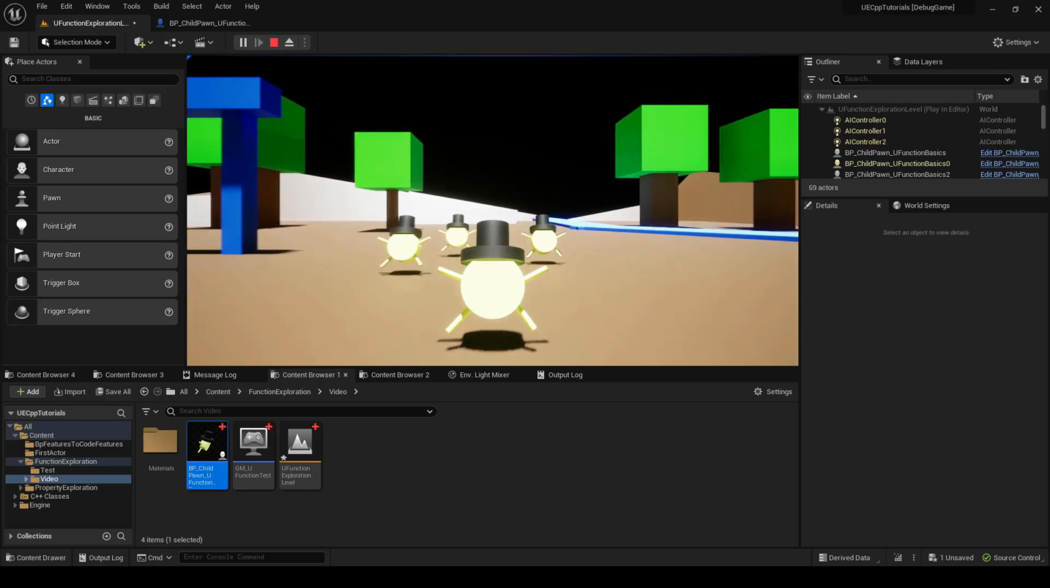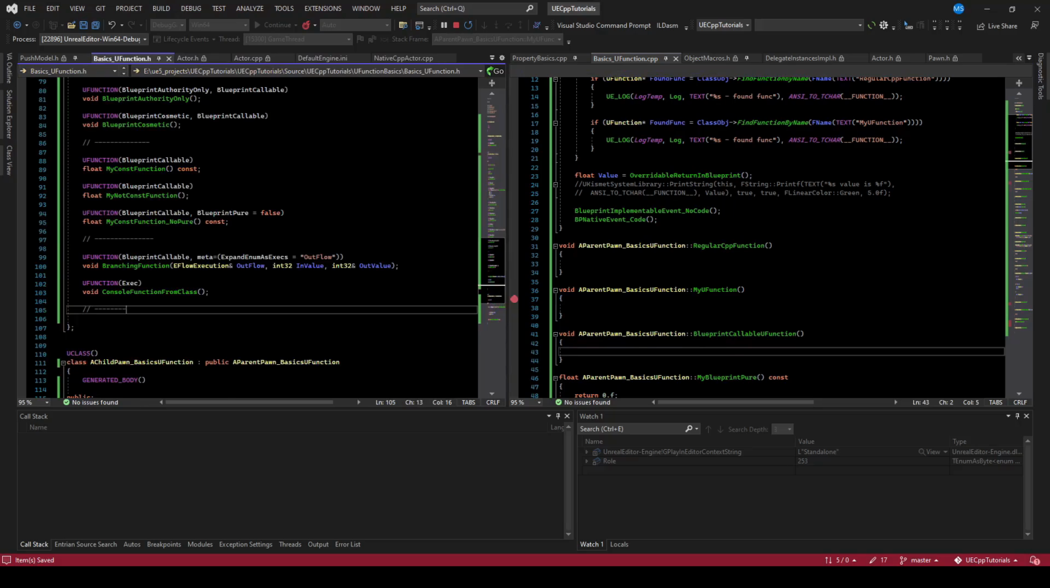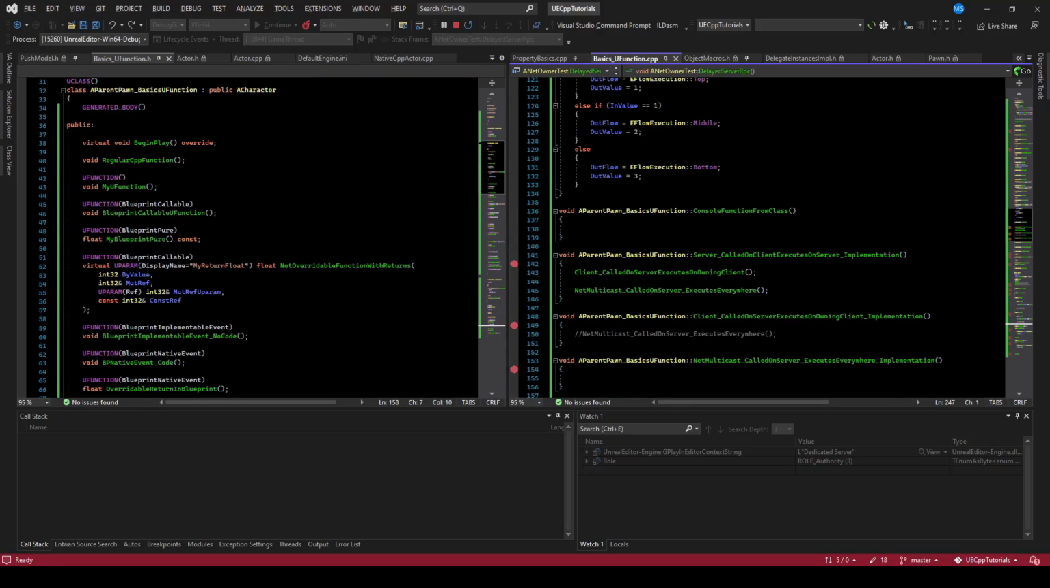There's also console commands, which we'll cover in a later video. We will continue looking at more UFunctions in further videos.